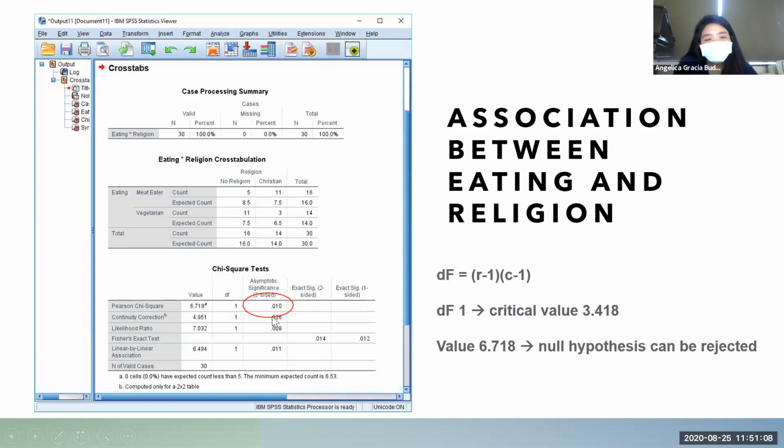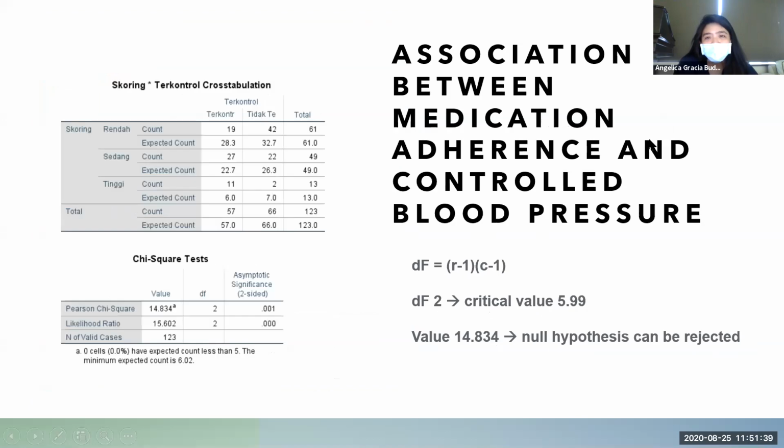And to interpret it, if the P value is under 0.05, it means that it is significant. And if it is significant, it means that the H0 is rejected. That means there is an association between the row and the column.